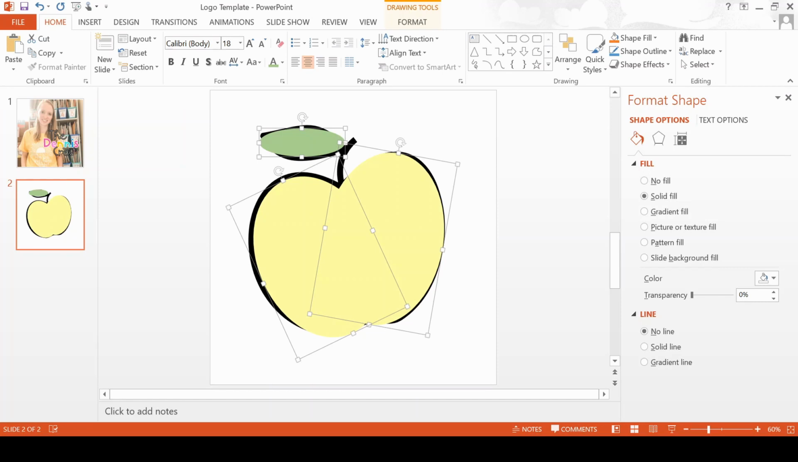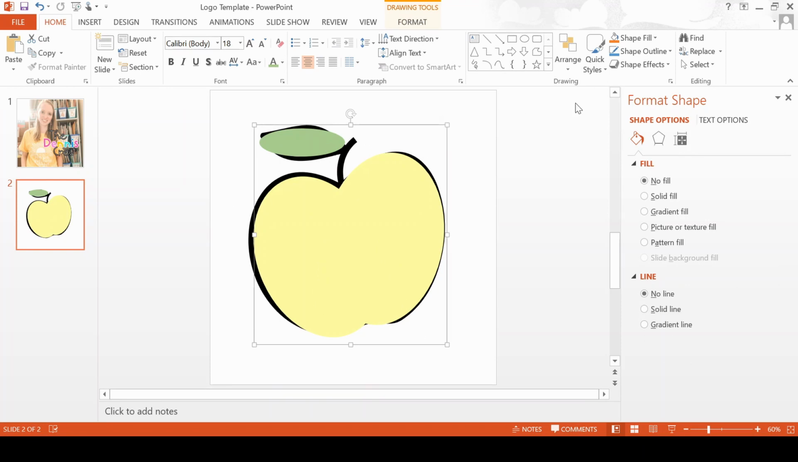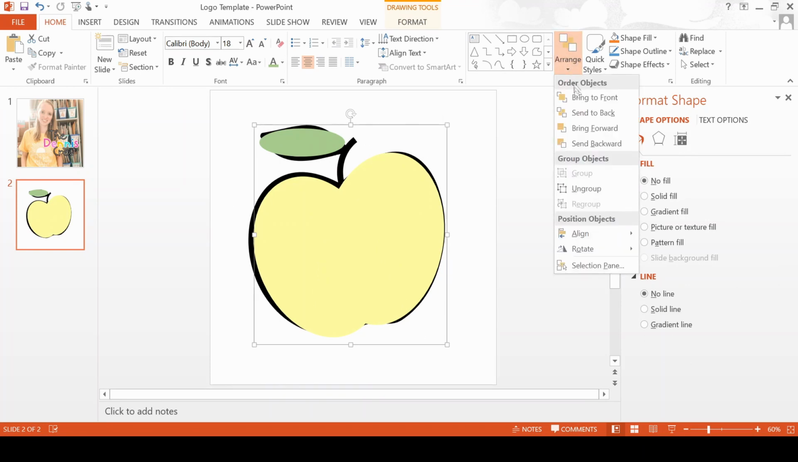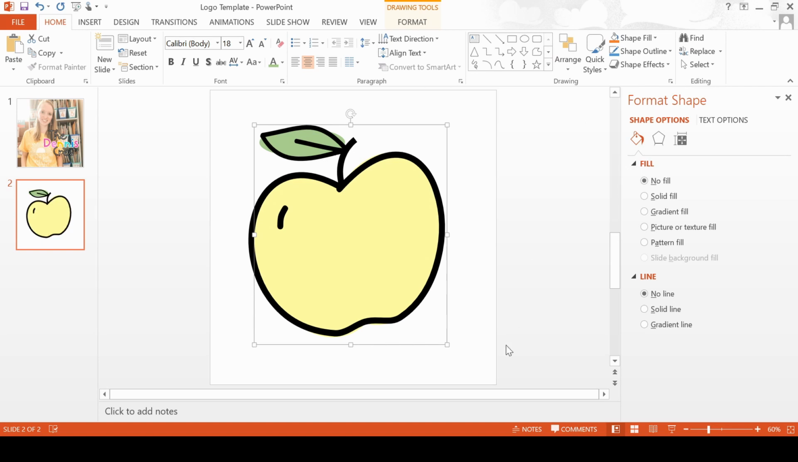So you're going to hold down Control G, and then you're going to use the Arrange button and send it to back. Okay? You can bring it back to the front and adjust the shapes however you want to, but I'm just going to leave it the way it is right now.